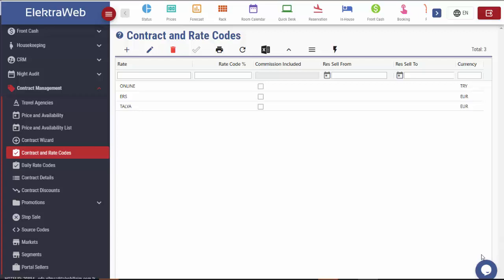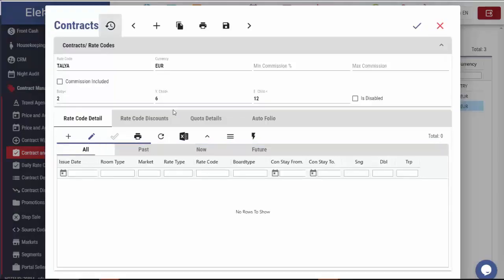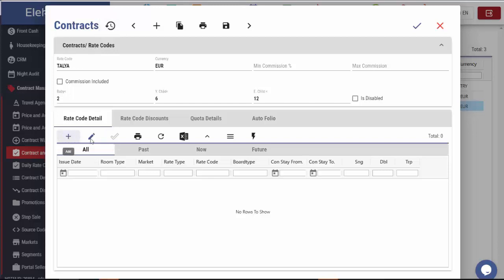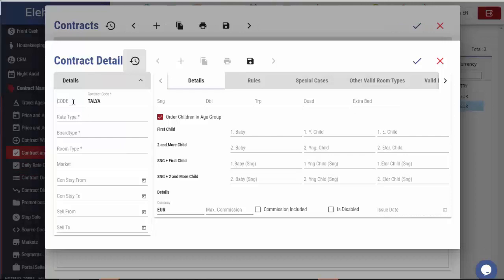I showed you how we can create a contract with Contract Wizard. In this video, we will see how to manually create an individual contract from the contract and rate code screen. In this list, I created a contract record. By clicking on the Add button, I can define a new contract record.